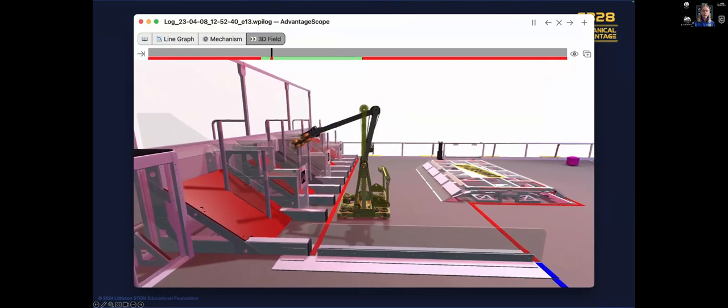And we can also connect using network tables in order to view all of this data live. So for example, during driver practice, we can watch the set point versus the measured position of the arm in order to ensure that we're tracking accurately.